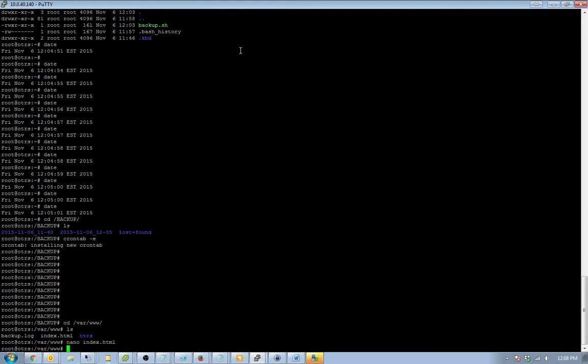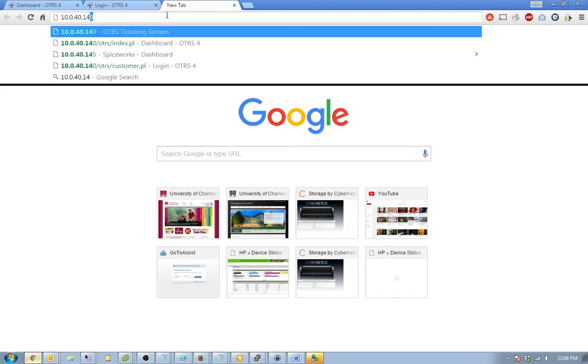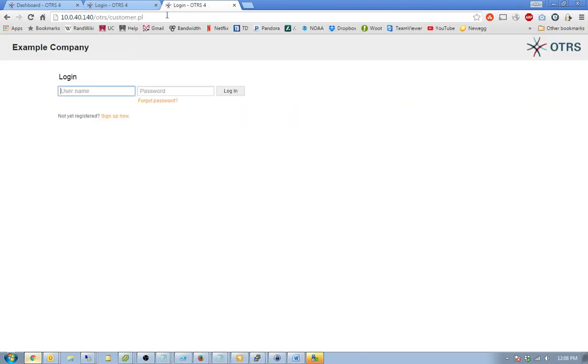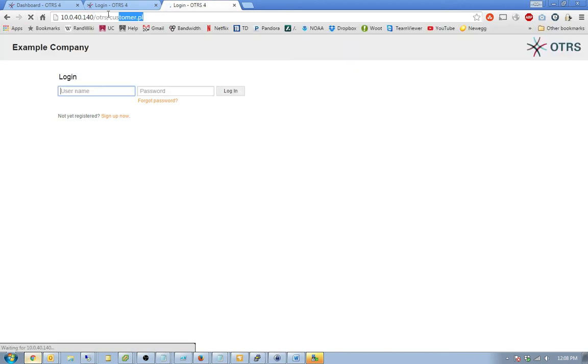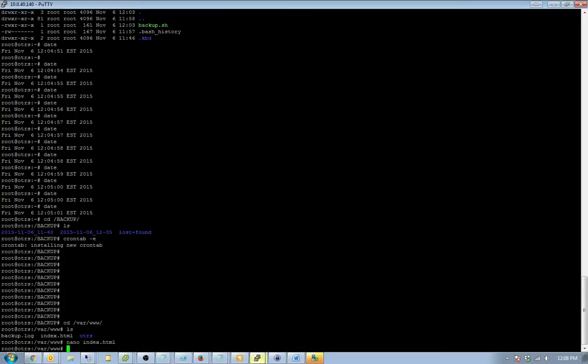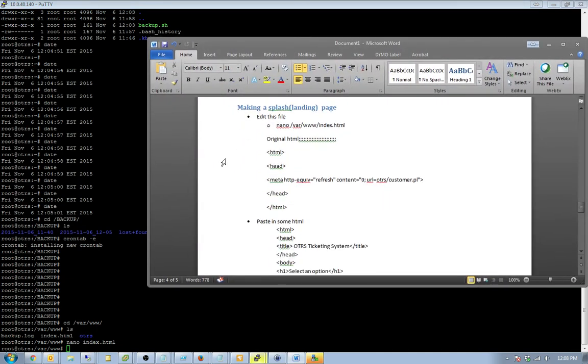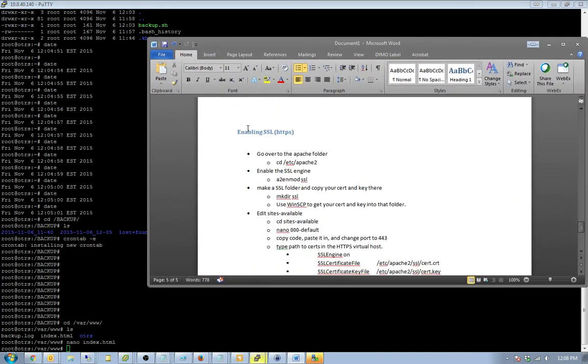Now, one further thing that we need to do. I think that should be live now. Actually, let's just browse right on over to 10.0.41.40. Still trying to redirect. Might have to restart Apache. But let's not restart it just yet, because I want to also go over enabling SSL. So let's look at that real quick.